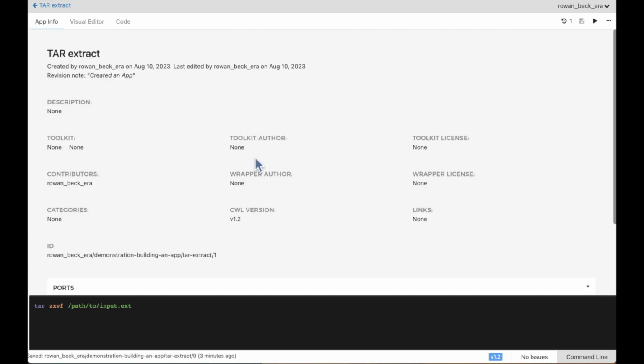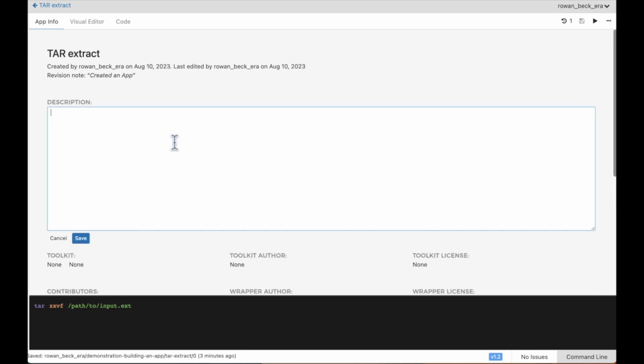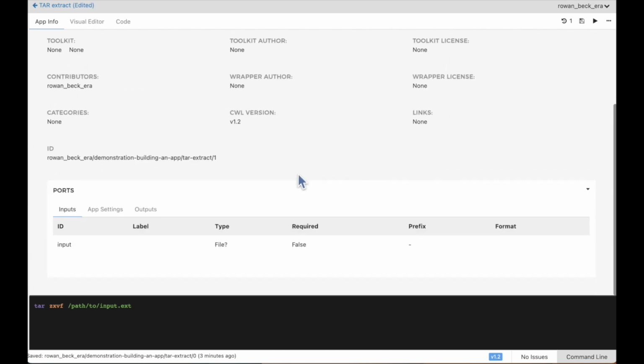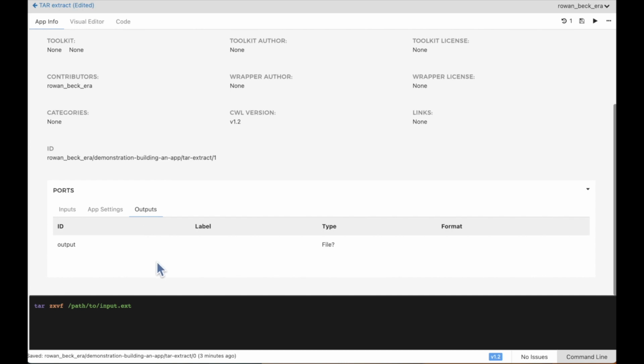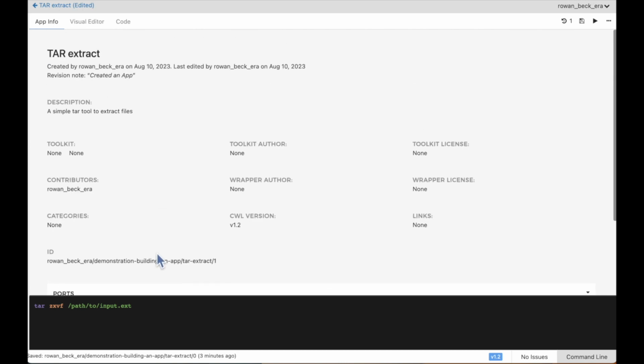In the App Info tab, we're able to give the app a description and describe some of the characteristics of the app by assigning it to a category or listing authors and licenses. So I'm going to edit the description here. And click Save. If you scroll down, you'll also see some of the settings that we've assigned. So here we have the input, some of our app settings, which we have not assigned, and outputs.